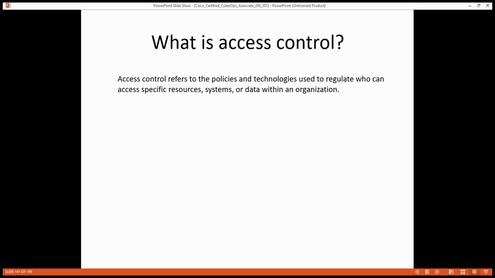What is access control? Access control refers to the policies and technologies used to regulate who can access specific resources, systems, or data within an organization.